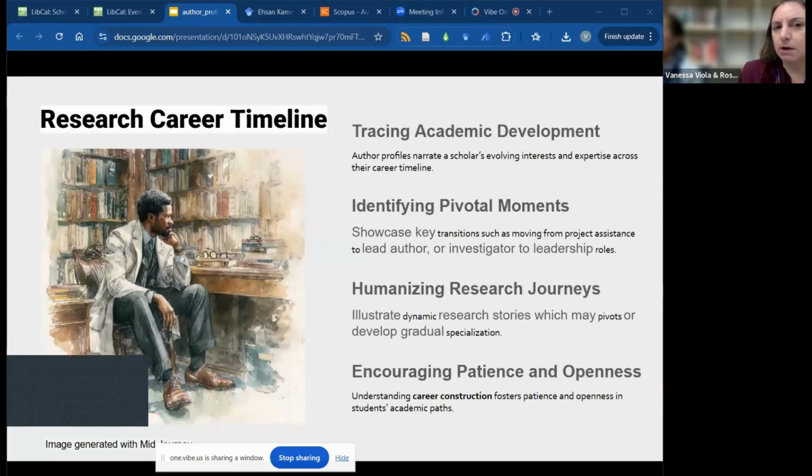So author profiles narrate the unfolding story of your publications and presentations. When examining a researcher's profile, you can trace the origins of their academic interest. You can see how topics may have shifted over time, and you can see where and when they published. This also helps you establish a bit of mentorship and understanding of what their trajectory was like.